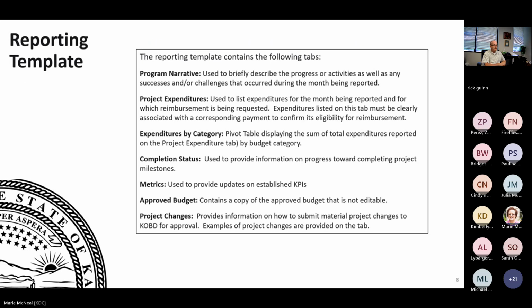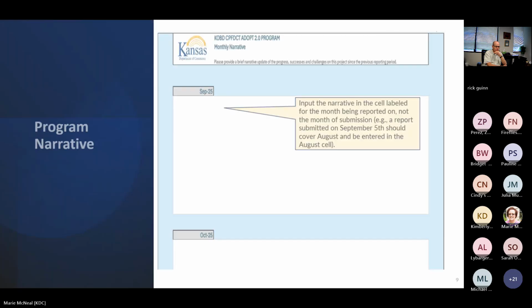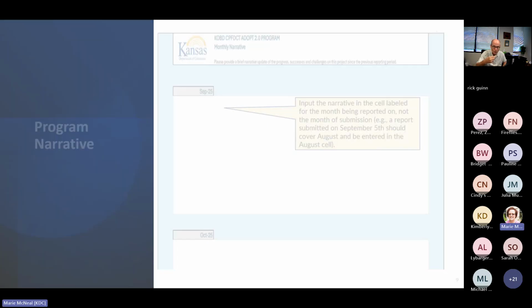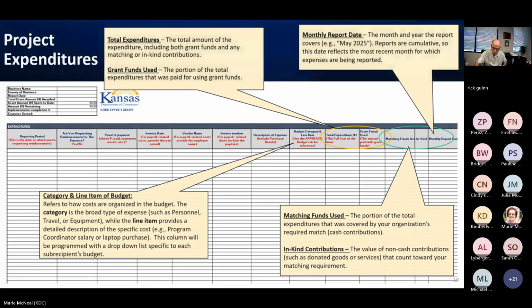The reporting template, I'm not going to go into too much detail here regarding the tabs because we're going to jump into the actual live template. It's the next slide. Again, these are going to be some screenshots that you'll see, but we'll go into the actual template itself. And this one too.